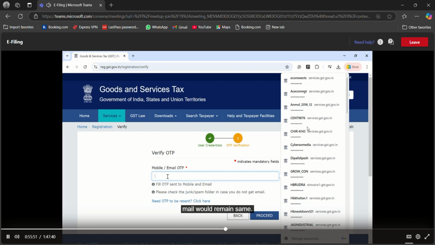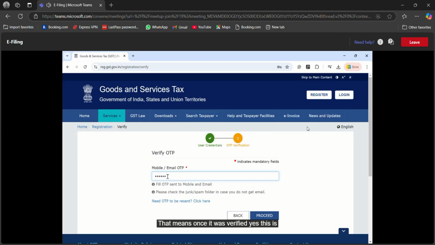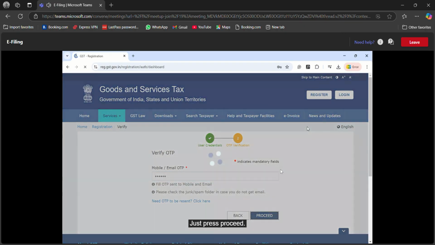Mobile or email would remain the same. That means once it was verified, yes, this is your mobile number, this is your email address. For that verification purpose, they are sending different OTPs on different platforms. Once it is confirmed at the time of that application, from now onwards the OTP on mobile as well as OTP on email are the same. You can type any of them. Just press proceed.